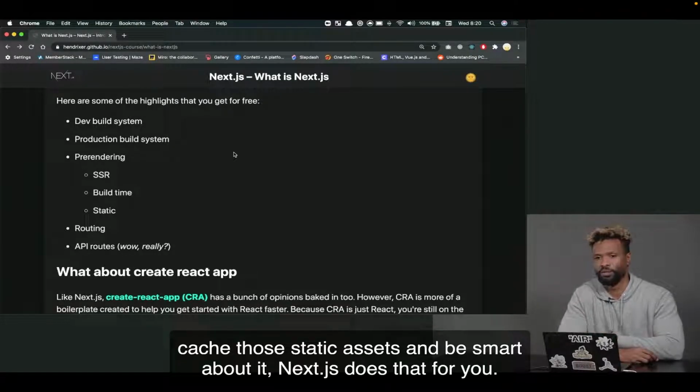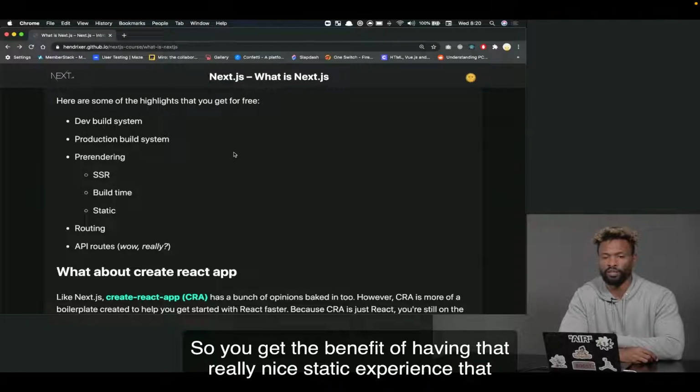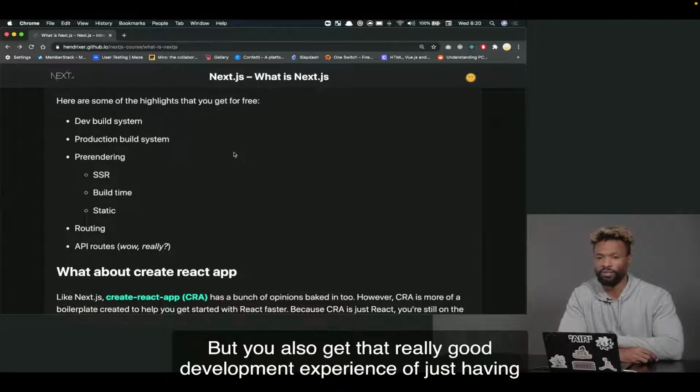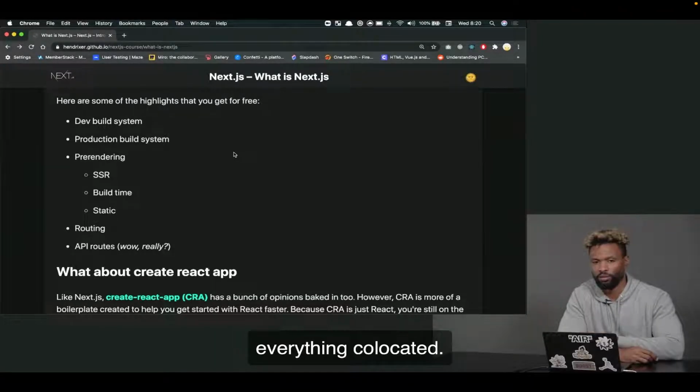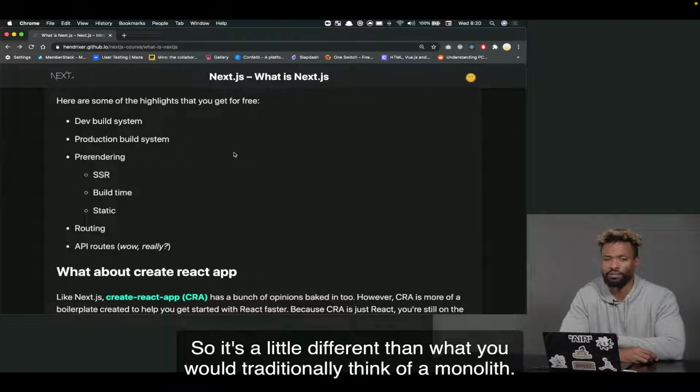Next.js does that for you. So things are always cached, always fast, always available, always pre-rendered. So you get the benefit of having that really nice static experience that you've been enjoying for years, but you also get that really good development experience of just having everything co-located. So you don't really give up anything by using something like Next.js. So it's a little different than what you would traditionally think of a monolith.